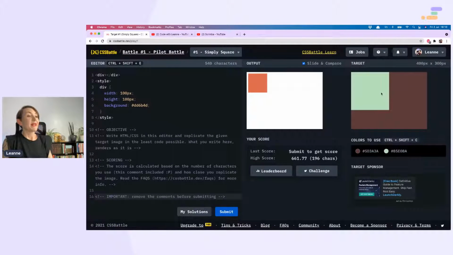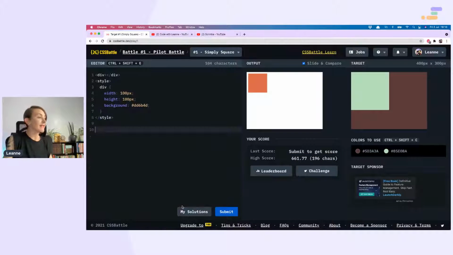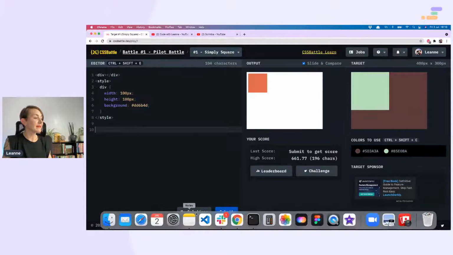So what do I have to do? I have to turn this into this. And I've already done it before and got a high score of 661. Yeah, let's get on with it. So basically it counts every single character, including spaces. So you have to be really careful to not use many characters. And you get the colors here, which is nice and helpful.